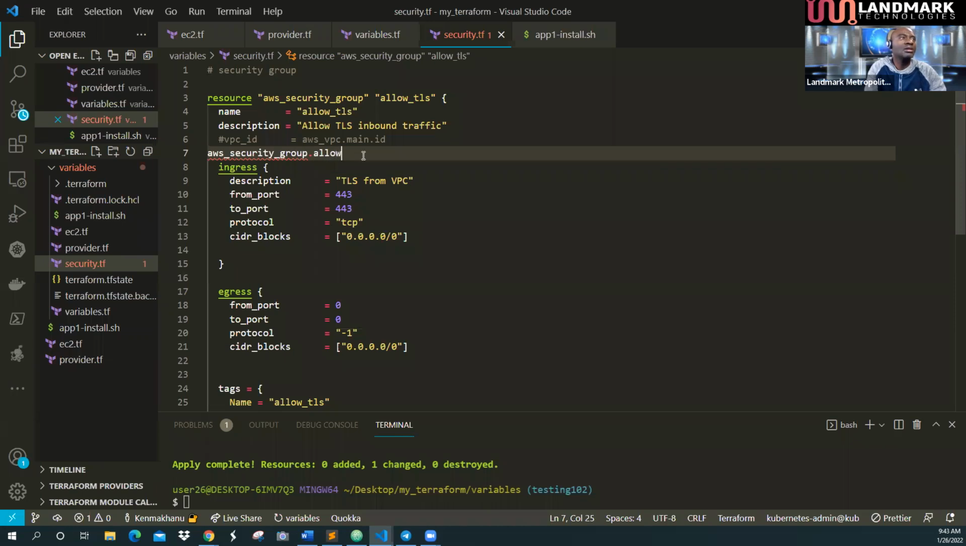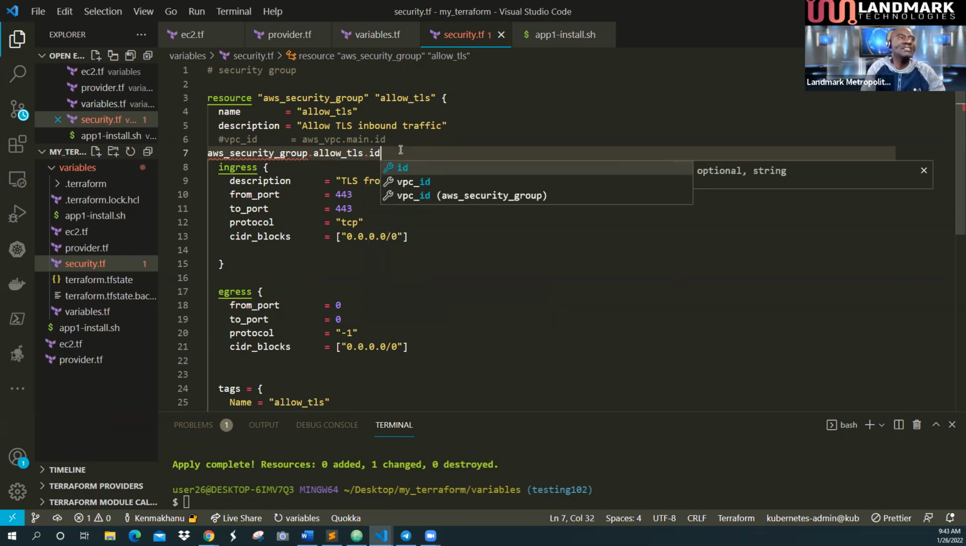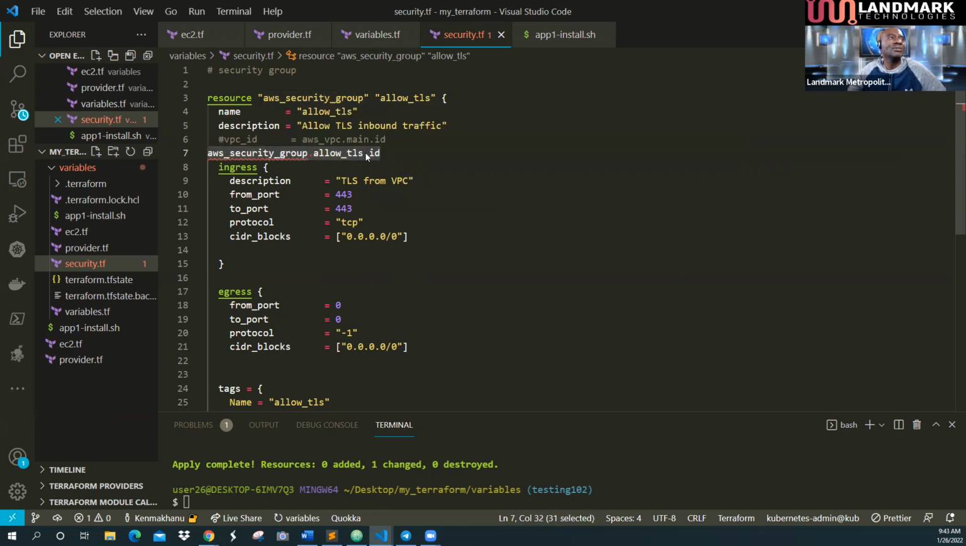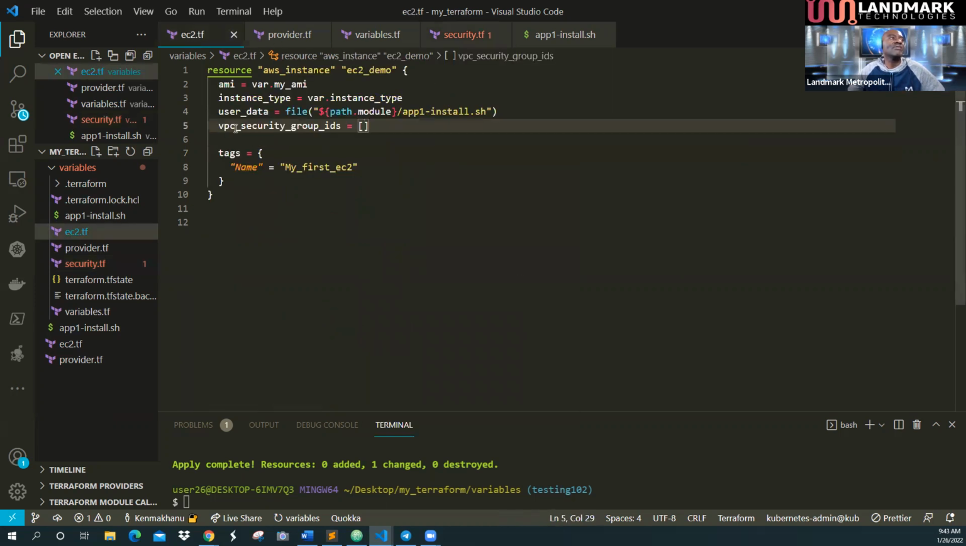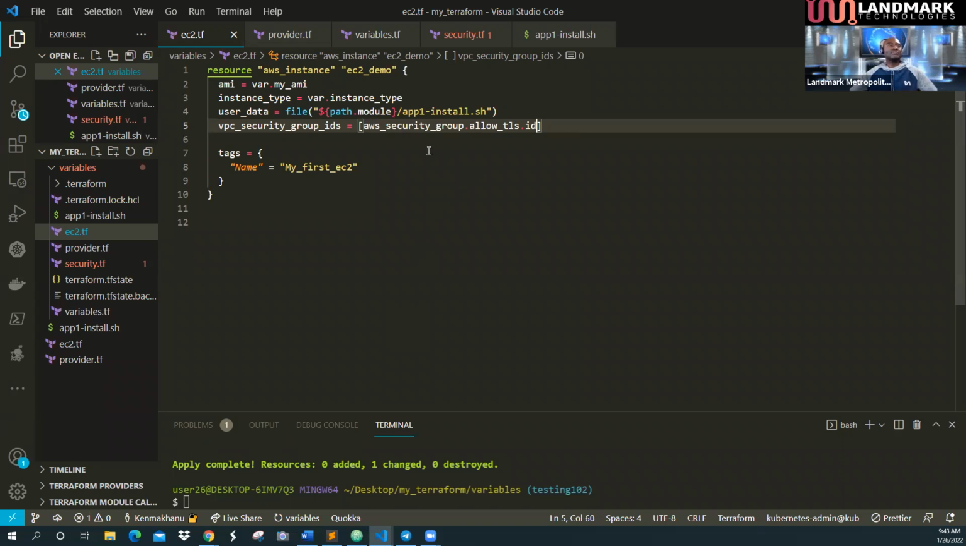Then the resource name, which is allow_tls, this is the resource name, right? Then dot, I want the attribute, which is the ID, okay? I want the ID of this. So I'll cut this from here, then I'll go to my EC2 instance. Now for the VPC security group ID, this is what I want, right?